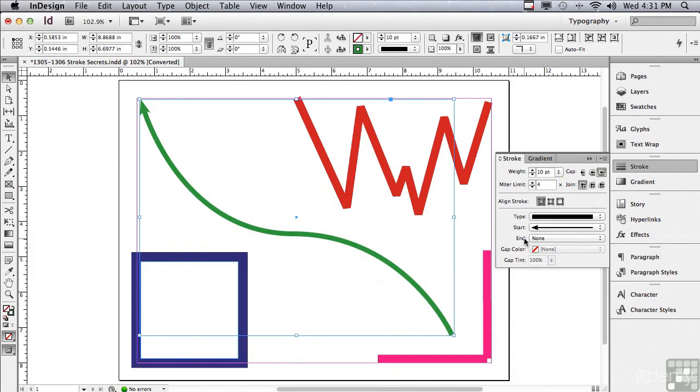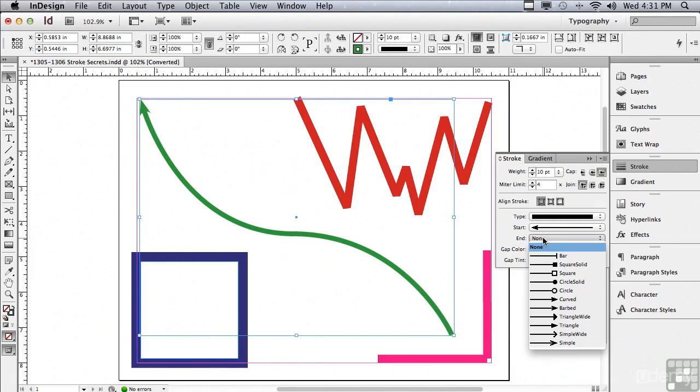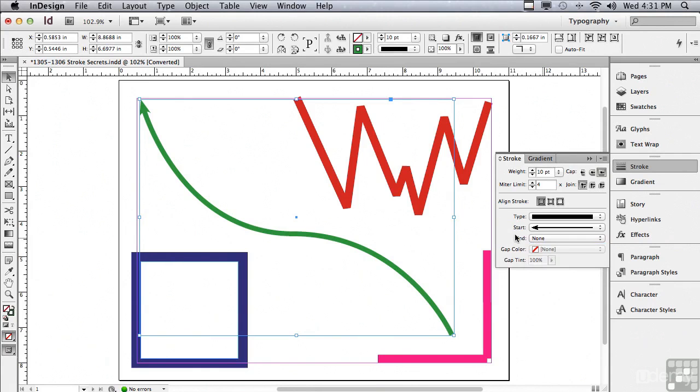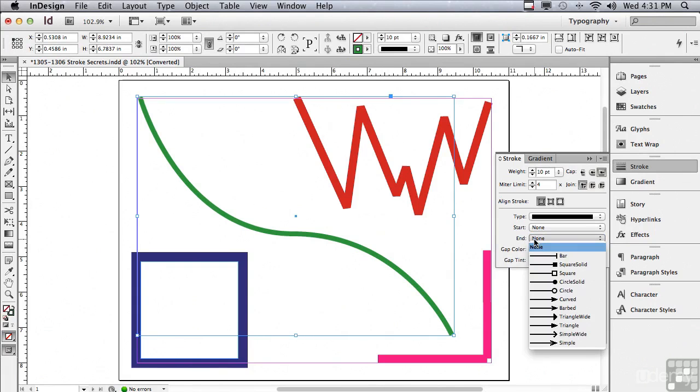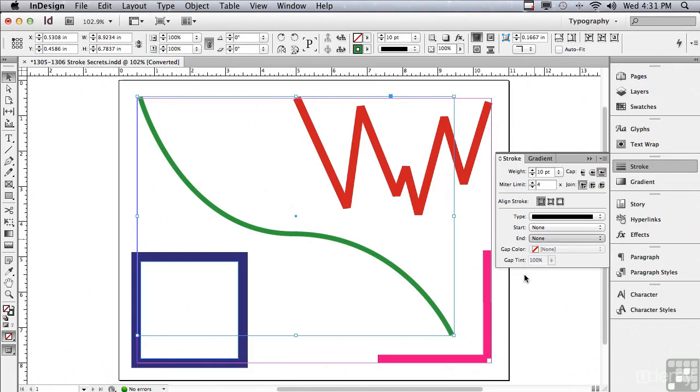That's better. I can also add an arrow or a circle or a square to the other end of a stroke. But the question is, how do I know what is the start and what is the end of the path? Well, the start is wherever you clicked first. Wherever you finished drawing your path is the end. I don't know about you, but I don't remember where I clicked first about 5 seconds after I clicked. So one of the things that you're going to find is sometimes you're going to have to add your arrow to the opposite end. Let me get rid of my arrow.